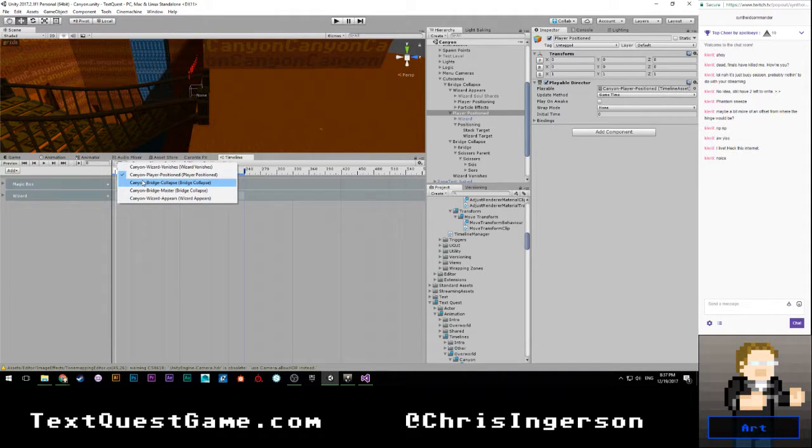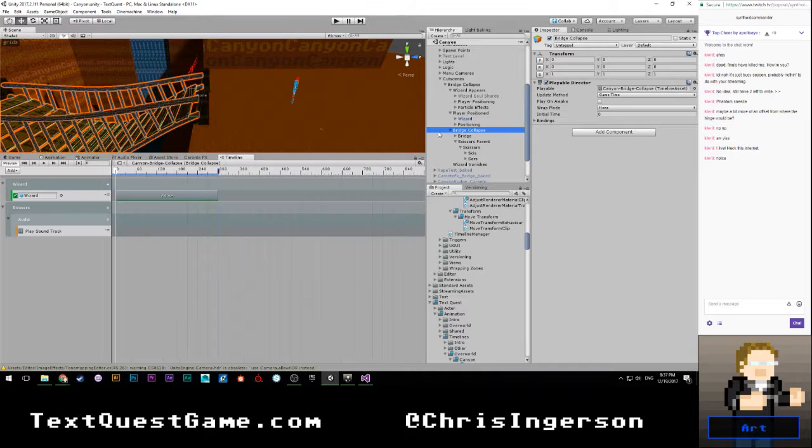Let's go ahead and jump over to the bridge collapse cutscene again. Okay. Now for this, we are going to need to cast a spell, which means particle effects. And from that spell, we're going to need to have the word scissors appear. And then we have to animate it. And oh boy, that animation is going to be interesting. Let me think.